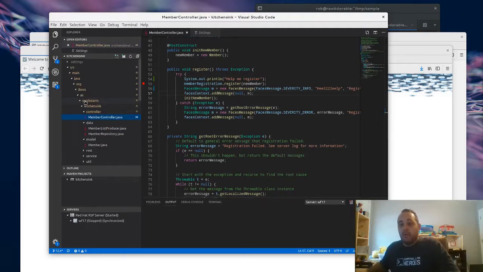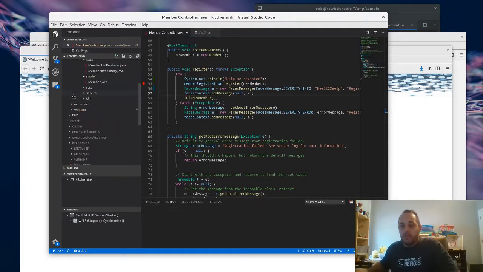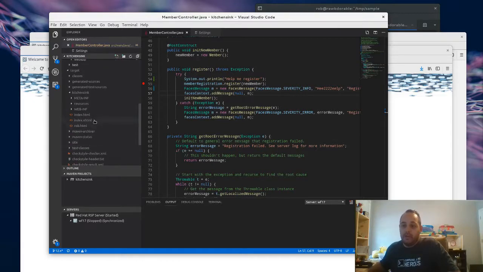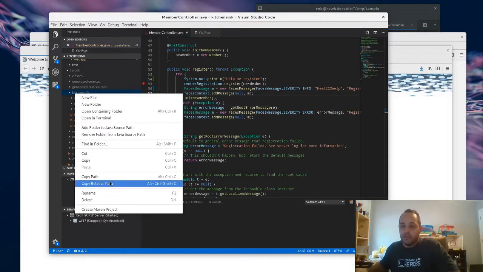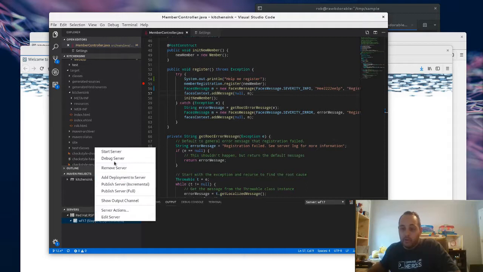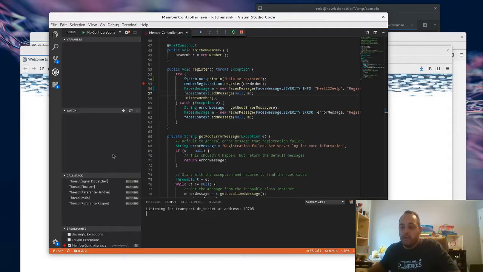What we do now is if we look at our project, we'll see that there's a bunch of code and then a target folder for the Maven build. And inside the target folder is a folder called Kitchen Sink, which is basically the packaged up Maven project, except it's exploded. This is the folder we want to use, so we're going to copy it as a path because this is the one we're going to want to deploy to our server. First thing we'll do is we'll come over and we'll start our server in debug mode.